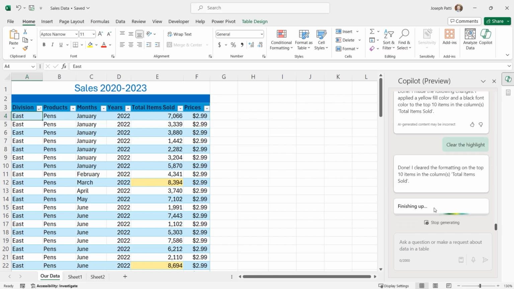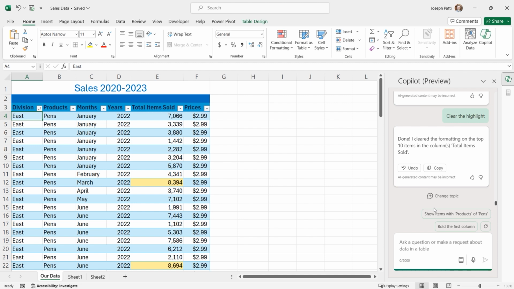And it's finishing up. Let's see if it's going to apply it. Done. I cleared the formatting on the top 10 items in the columns. So it looks like it still didn't do it. It says that it did, but it didn't. And this is once again one of those examples of how it's not fully there, right? The capabilities are great, but it doesn't always work in our favor.